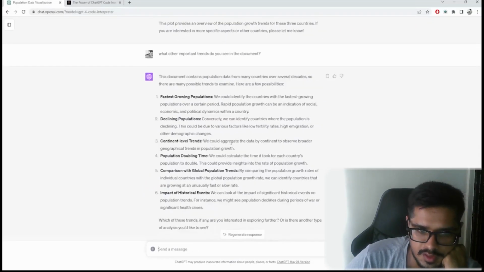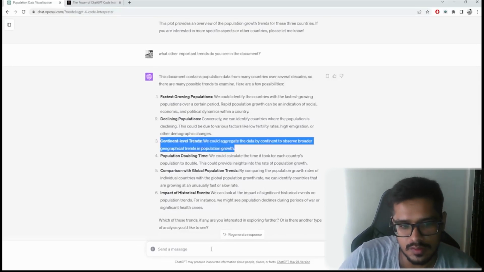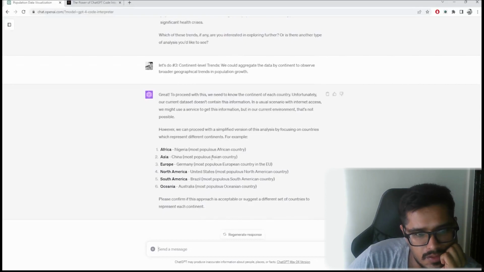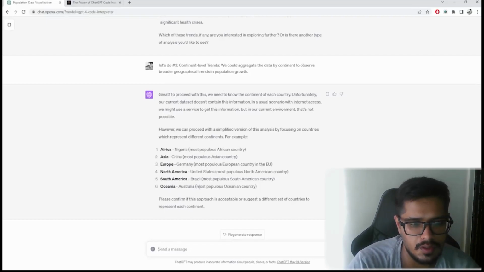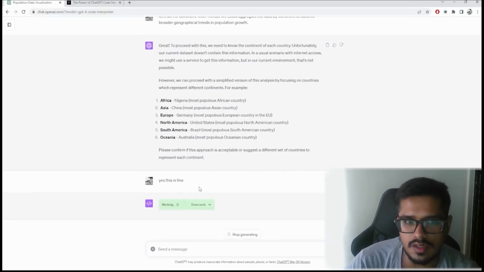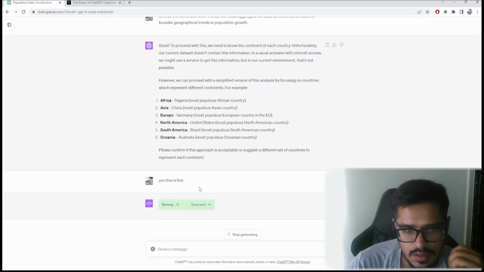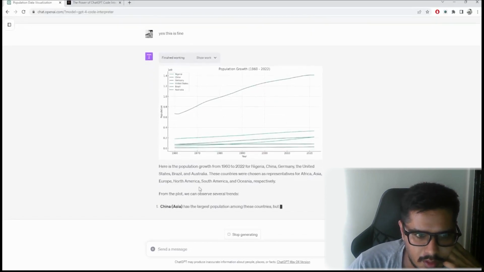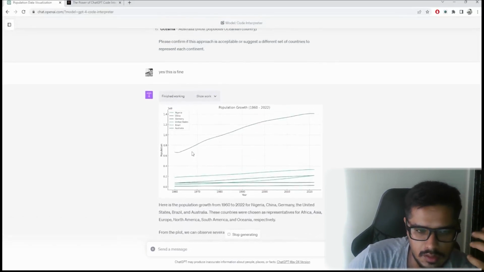Okay, we could aggregate the data by continent. Let's do this. Let's do number 3. Most populous African country, Asia, China, most populous. Europe, Germany is the most populous, and US, Brazil. Yes, this is fine. So it's asking if you'd want to go deeper in the values that it was able to discover. There were certain values it wasn't able to, so it's fine. We will tell it to move forward with those values. Okay, so it's taken the data of the most populous country in each of the continents.